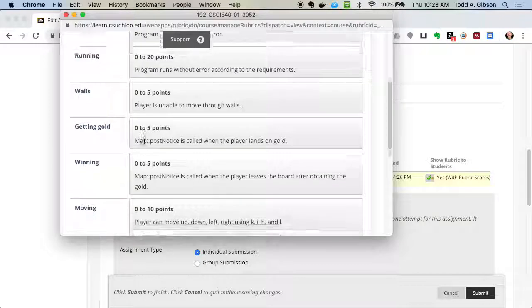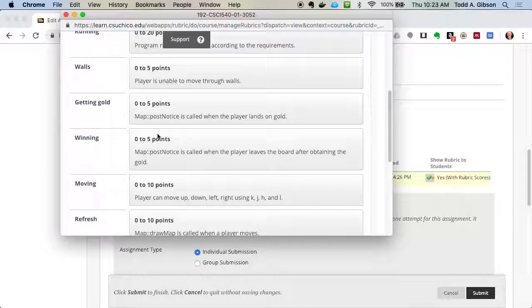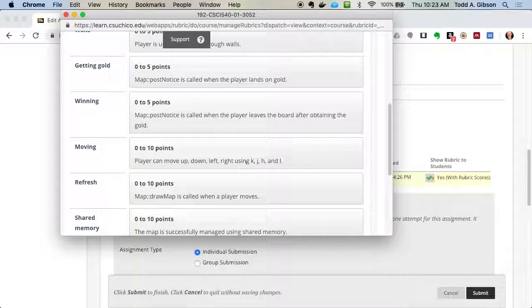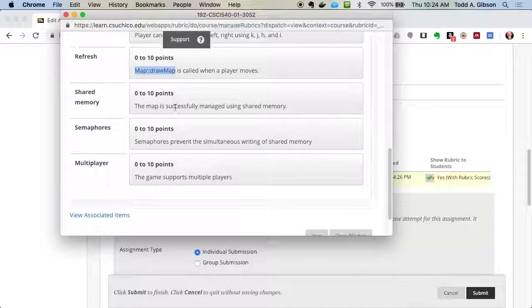That should be in the write-up. Do you post a notice when you leave the board after obtaining the gold, saying that you're the winner? Can you move all four directions using H, J, K, and L? When you move, are you calling drawMap to make sure the screen is refreshed? Now remember that we don't have live refreshes for other players. It only refreshes when you move. But each time you move, it should refresh the screen.